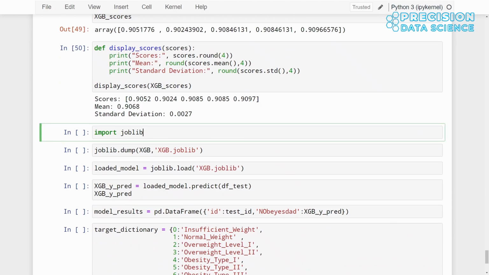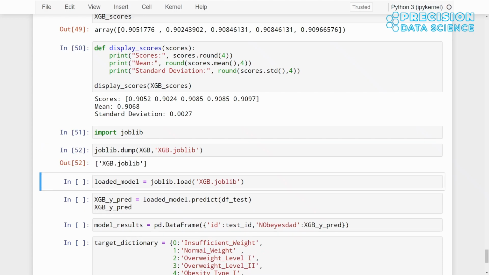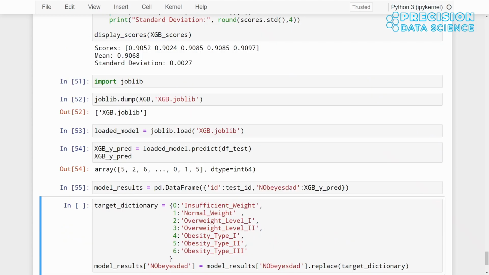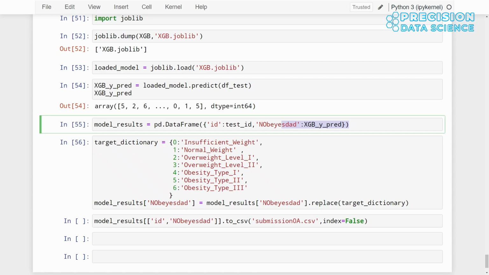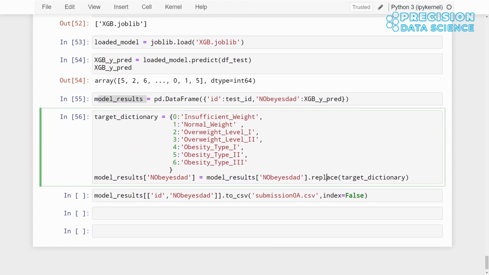In order to make predictions for the test data, we'll import the joblib library and save the XGB model with the dump method. Next, we'll load the model and make predictions for the test data, df_test. We will combine the predictions with the test IDs and convert the predicted values into categorical data as required by the Kaggle competition using this dictionary.